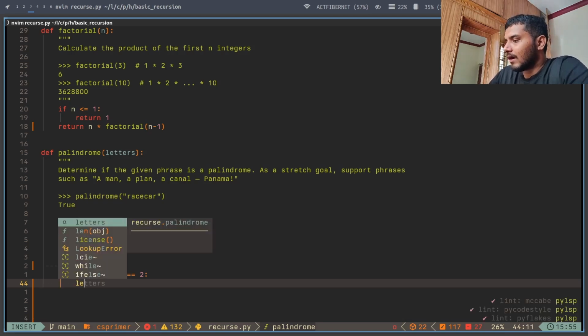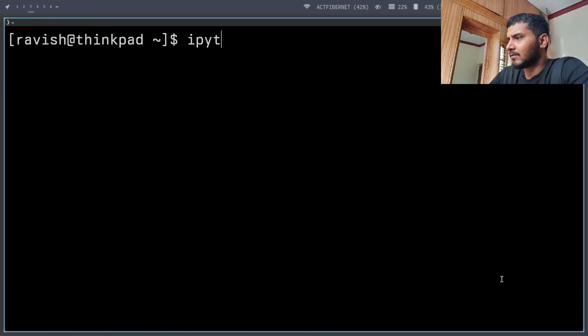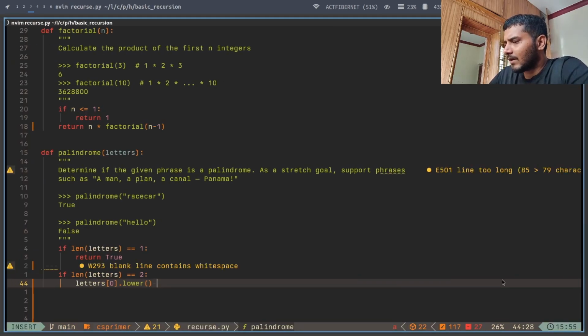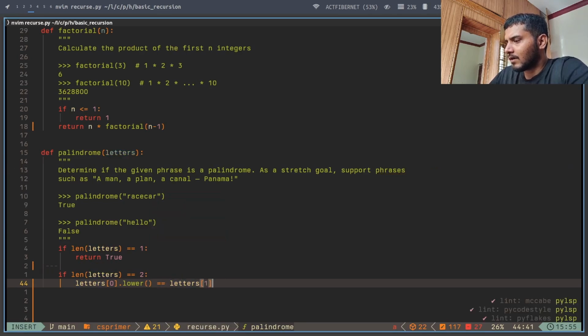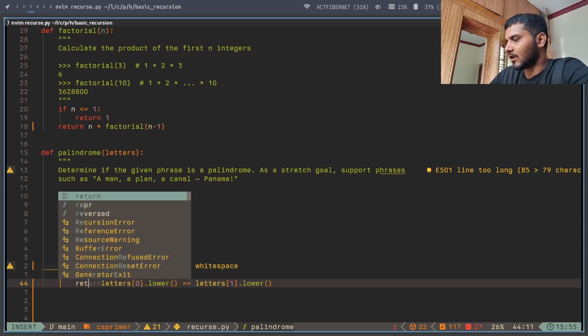So letters of 0 dot lower gives you, or let me check in IPython. This is classic REPL driven development. a equals hello, and a dot lower. Okay, it's lower. Equals letters of 1 dot lower, and that's it. It's a boolean expression, so it should evaluate to either true or false, and then you have to return that. Almost forgot that.